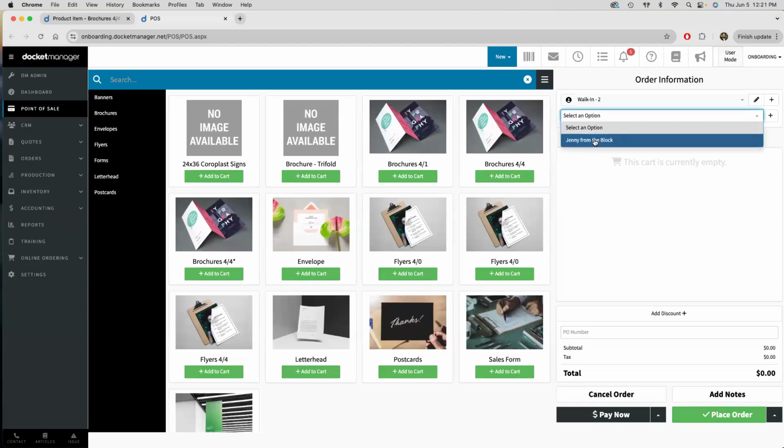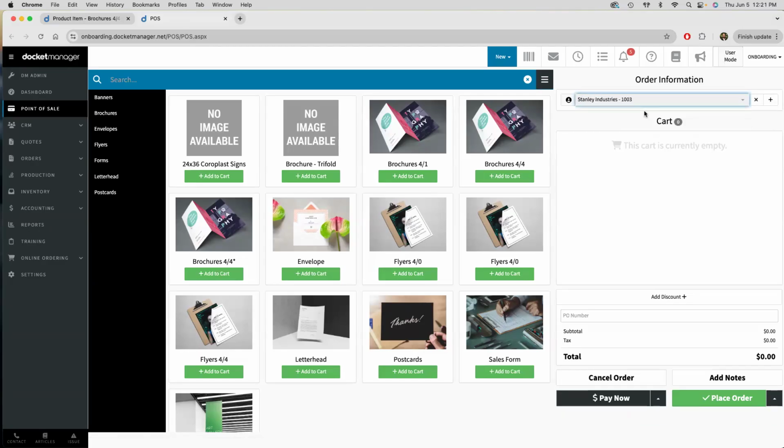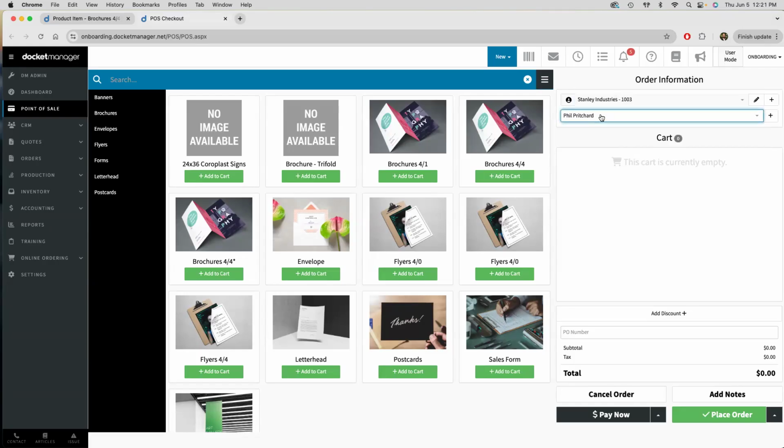And then we could create a contact if one doesn't exist within walk-in, which you can do right on the fly. You can also add a customer on the fly, and you can adjust the customer by hitting the edit pencil, picking the right customer, and then the right contact or adding a contact. Okay, so we've got our customer, our contact, and they're looking to order this brochure.